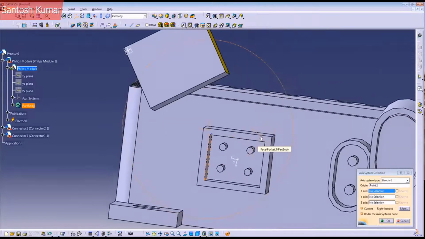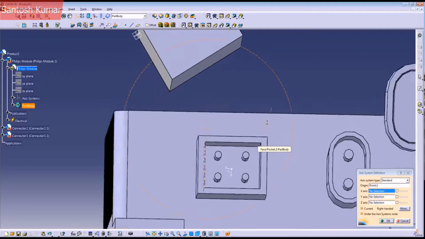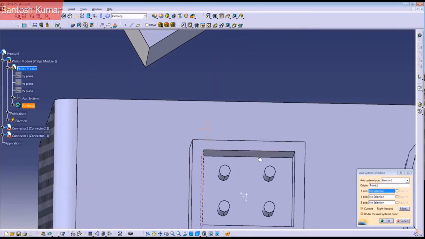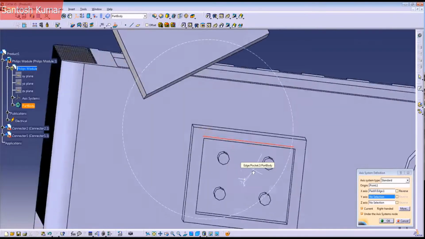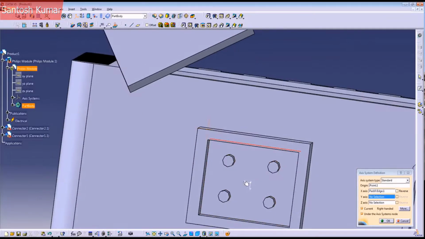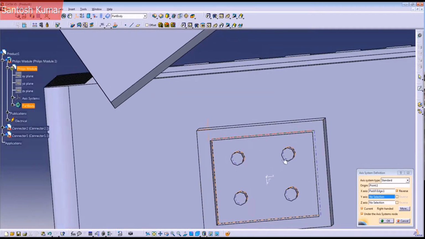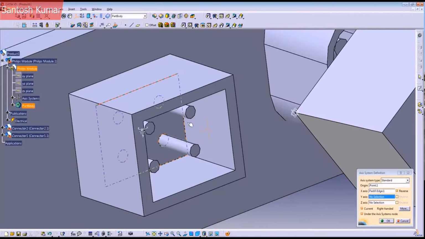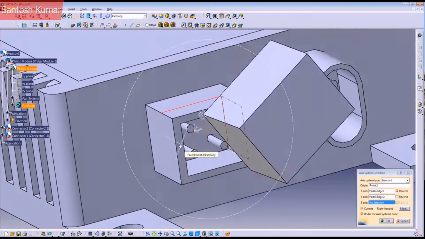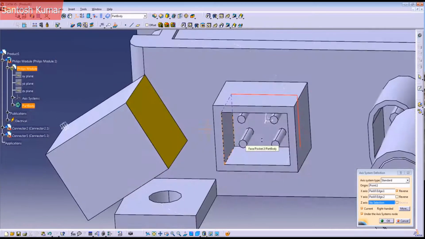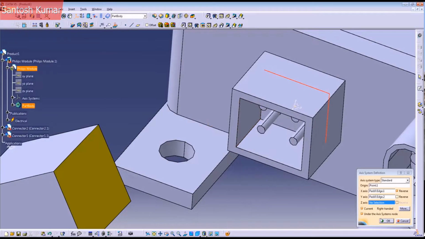Go to insert axis system, and you select the point that you just created. I want my X like this one. You can change the direction. I want the Y like this, and like that. It's okay. Alright.